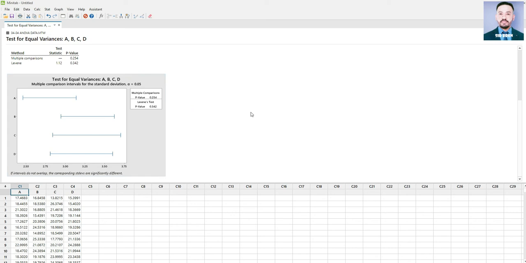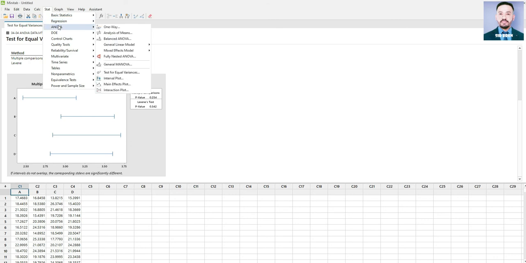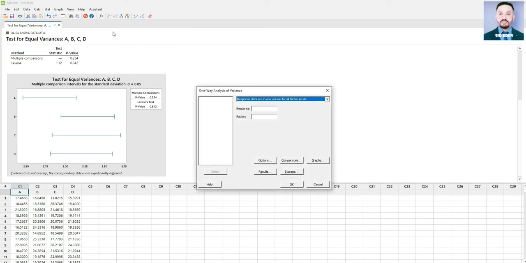Since the assumptions are satisfied, we can now do an ANOVA test. Go to Stat, ANOVA, One-Way, because we have only one factor. Set data response in separate columns, place all columns in the responses, then click Graphs.